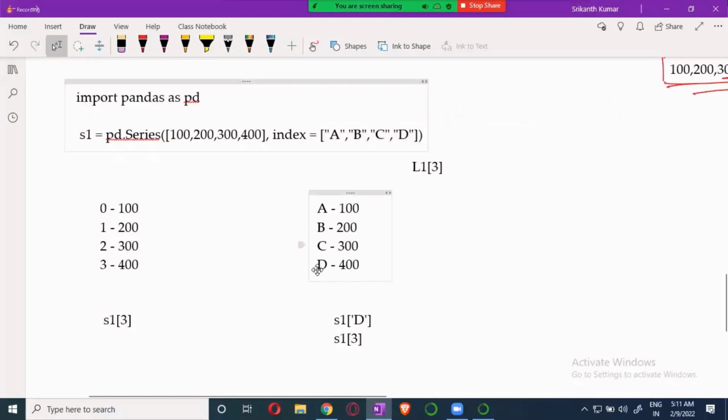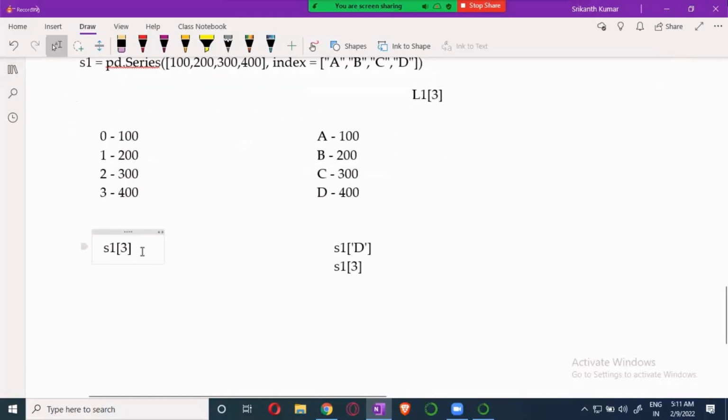Now, let's talk about the slicing. Can I do the slicing? Yes. So I want to see the numbers from 200 to 400, 1 to 4. Yeah, 4. That's good. Now you will be getting the result.